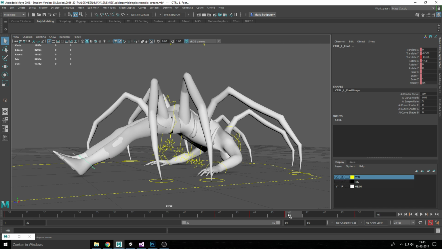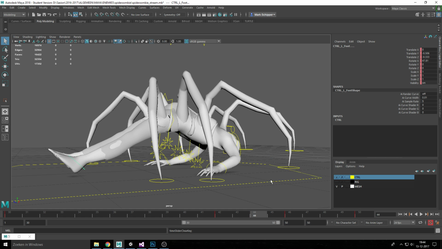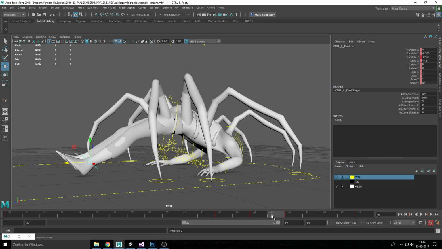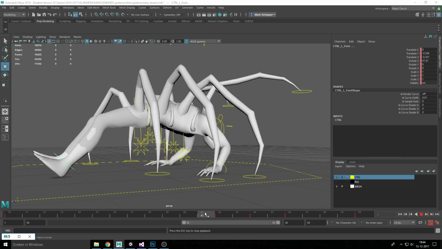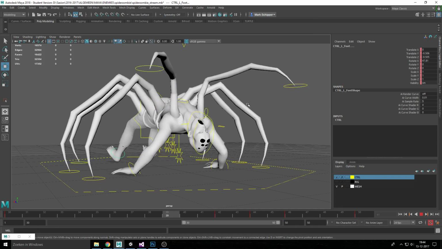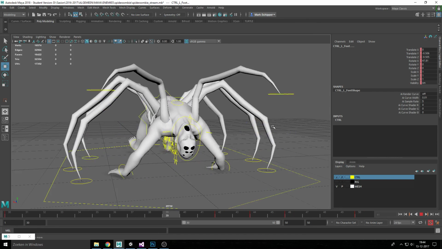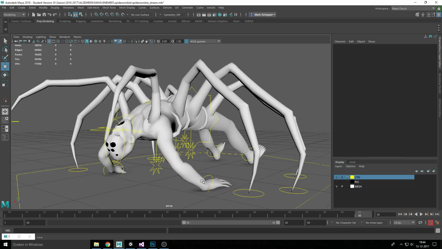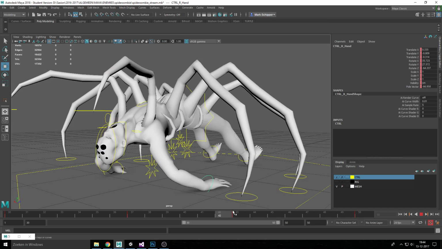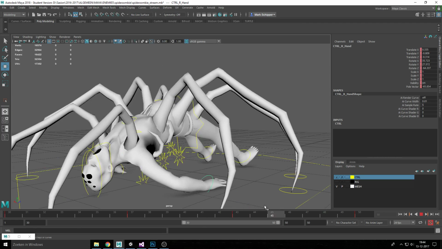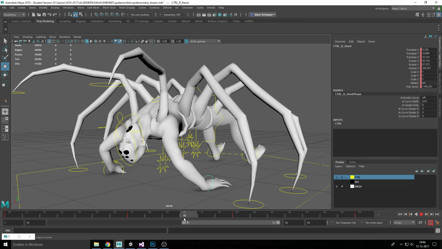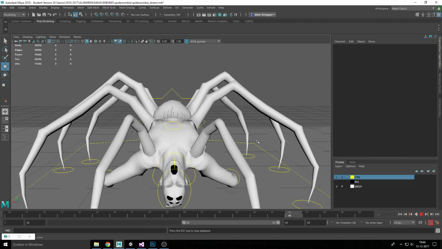That's fine. Move it forward. There we go. The only thing I don't like is the actual hands. They look really stiff for this entire animation. So I kind of want to do something with it, but I'm not quite sure what. It's really boring.